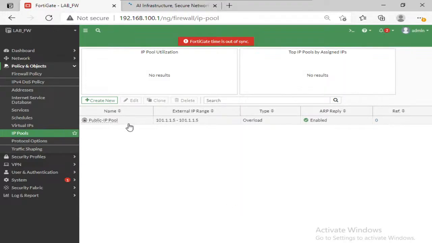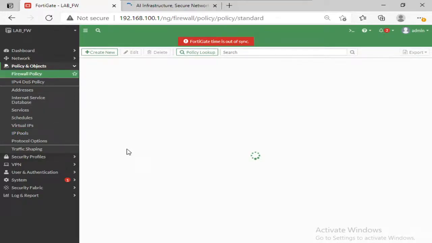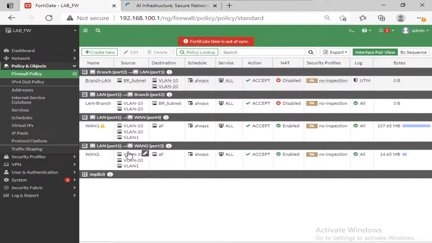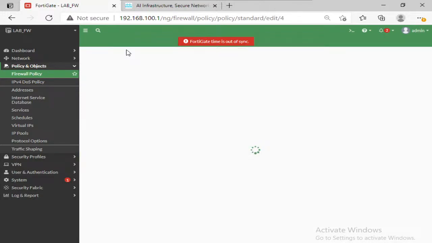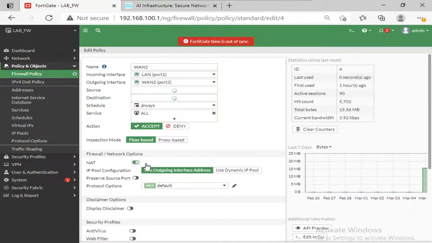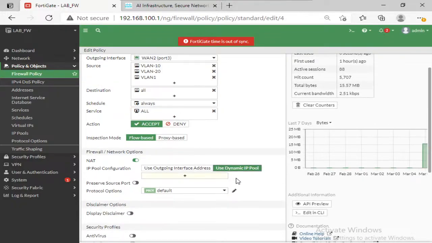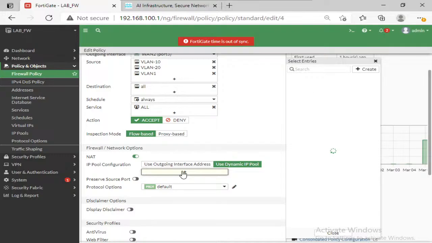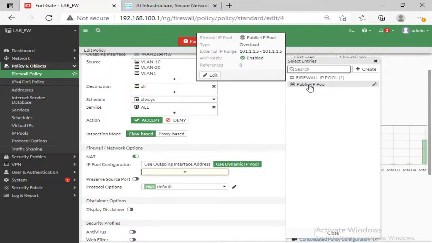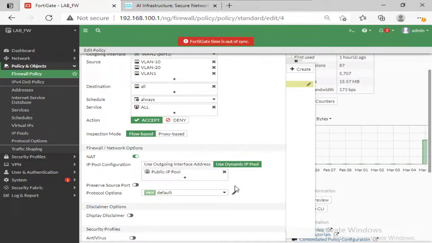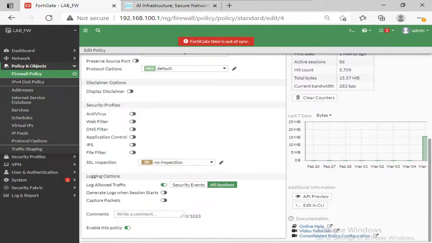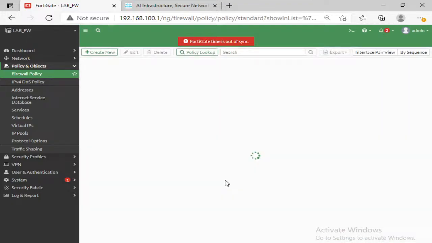Now this IP pool we need to add into a security policy. Let us go to firewall policy. You see WAN number 2. Let us edit this. This is our WAN ISP2 policy. Instead of selecting outgoing interface, I will select to use dynamic IP pool. Once I select dynamic IP pool, I need to select the pool I have configured. Okay. Done. The rest is all okay. Now let us select OK.